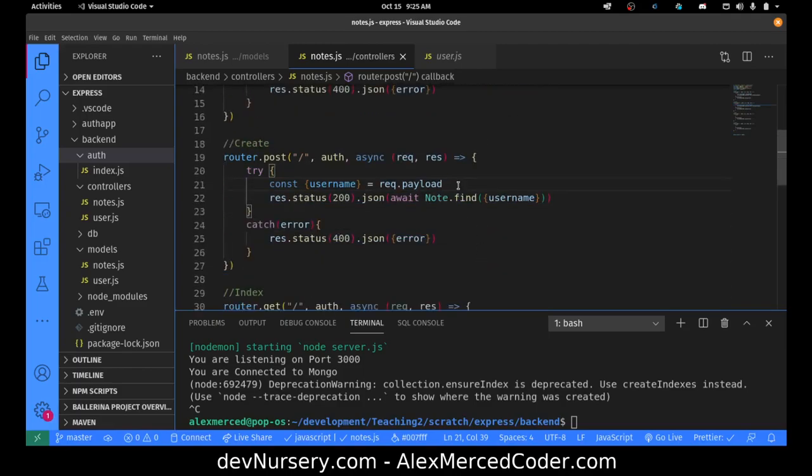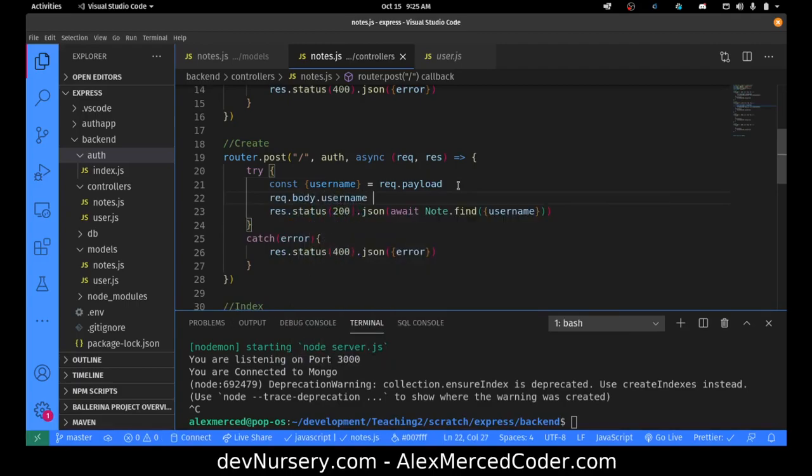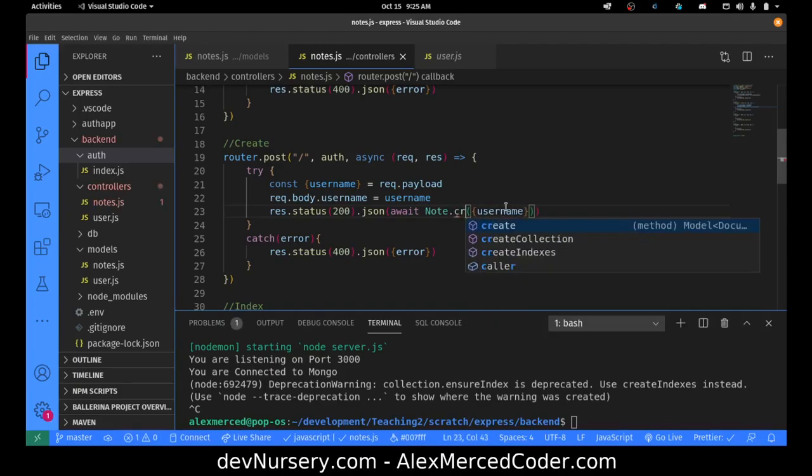So what I'm going to do is say req.body.username equals username. That way req.body should have the note, which they should have submitted as JSON, and I add the username. So when we create the new note, I go over here and change this to create, and then I'm just passing in req.body. That's it. Cool.